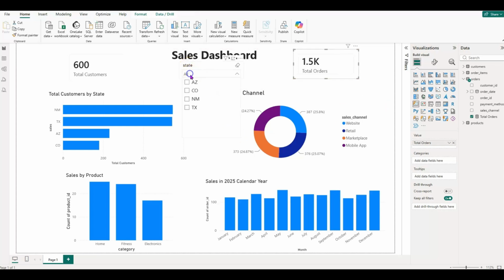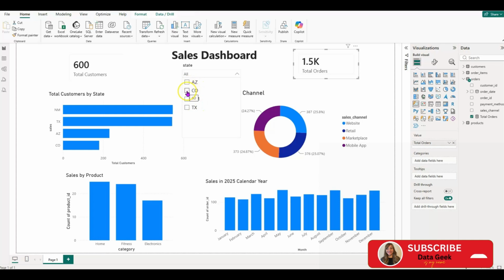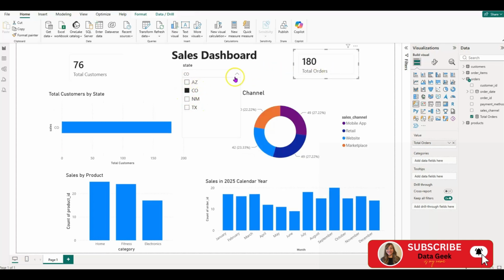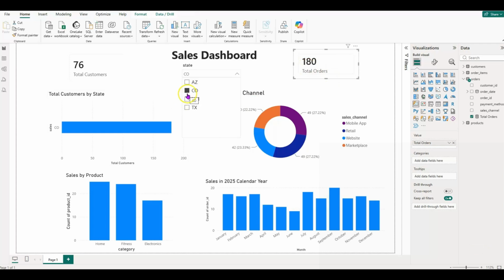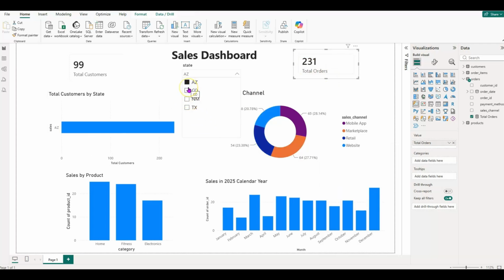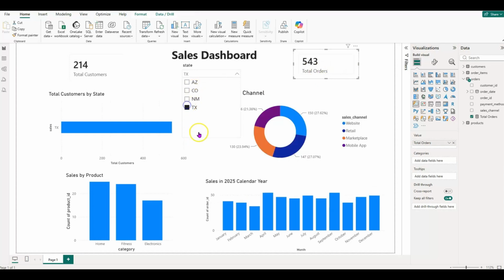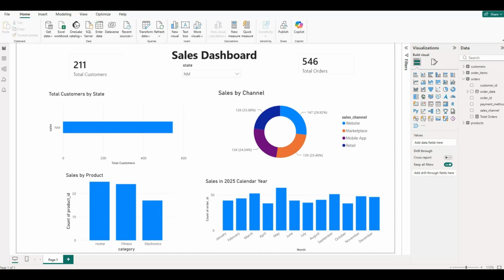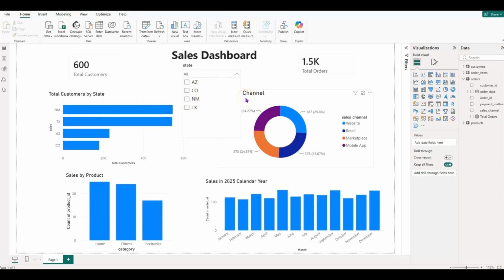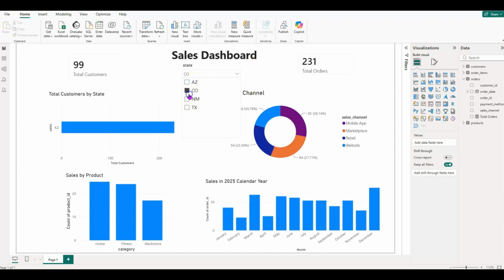Now when I go to my drop down here, I can select a state. So Colorado, for example. Now we have 180 total orders in Colorado. We want to look at Arizona, 231 orders in Arizona, and so on. That's Power BI recalculating the answer based on my filter. That's one of the reasons measures are so powerful. So now we answered the question, how many orders do we have? If we look at all the states, we have 1.5K orders, and we can look per state.